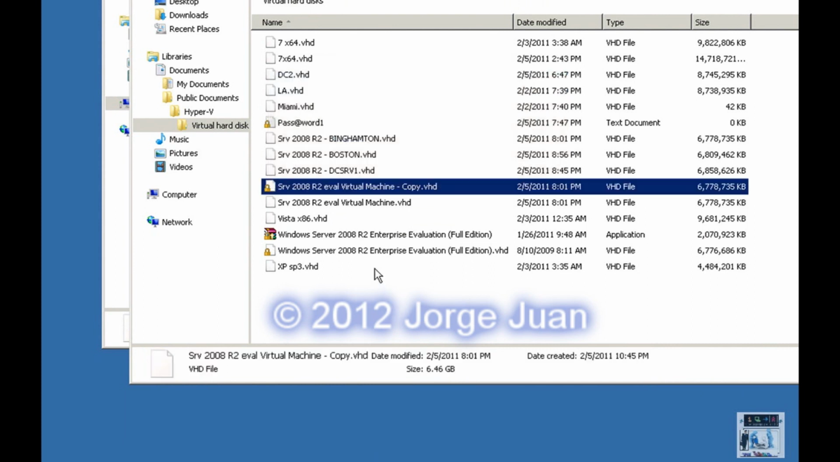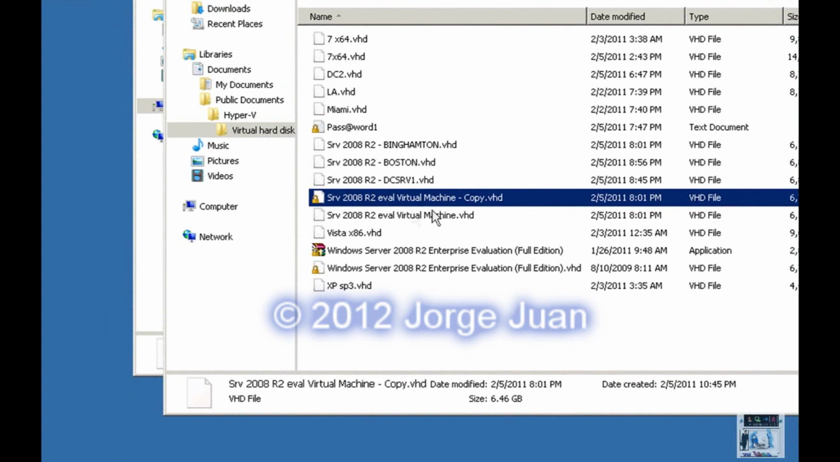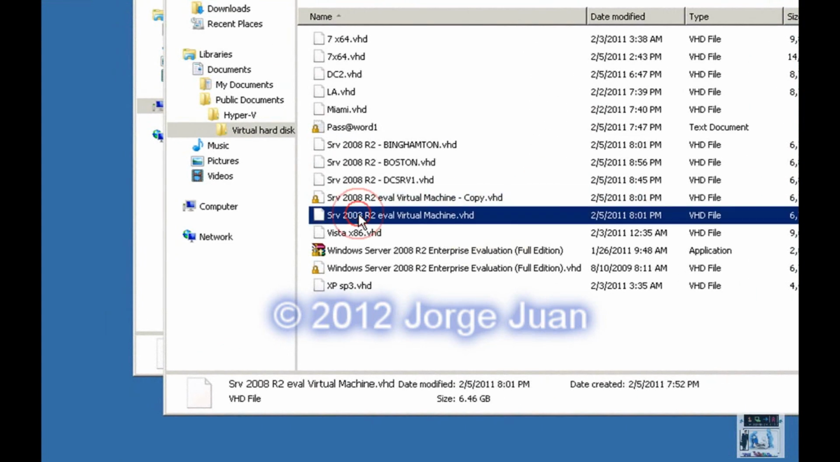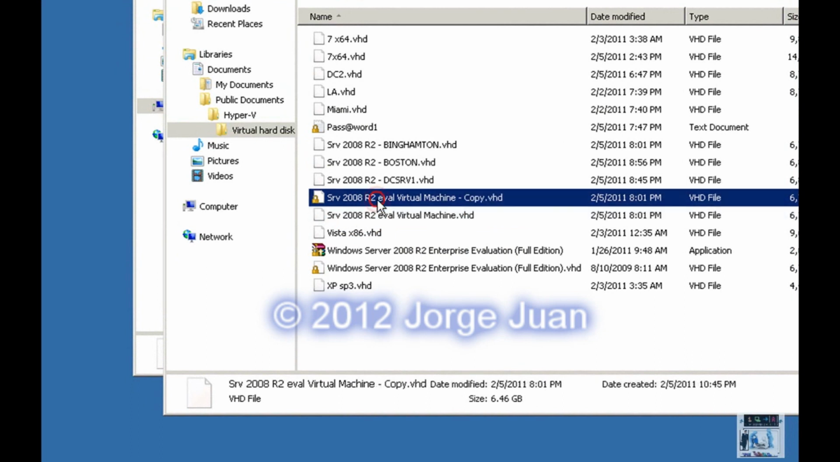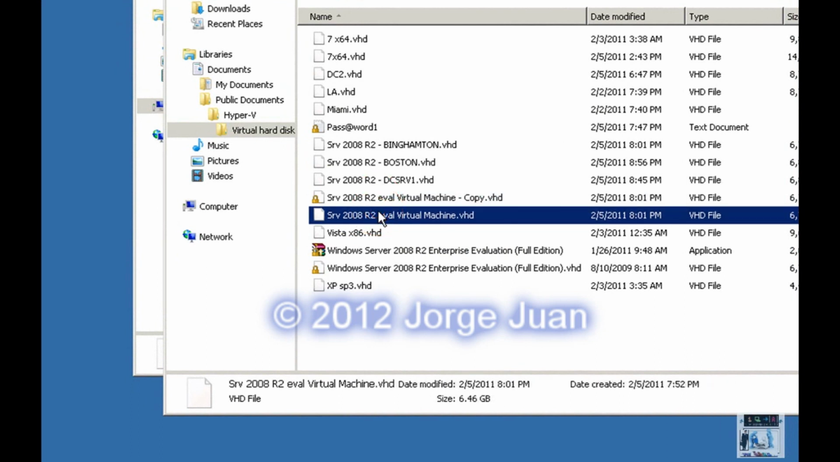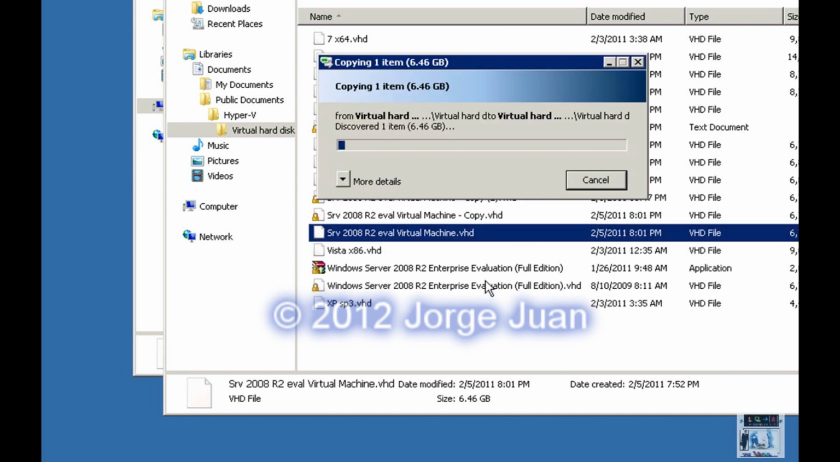Okay, so the first copy finished. So I have my original file right here. This is the Sysprep server file, and I made a copy of it. I'm going to make another copy by selecting the file and then pressing Control C for copy and then Control V for pasting it. That'll create the second hard drive that I'm going to be using for this tutorial.